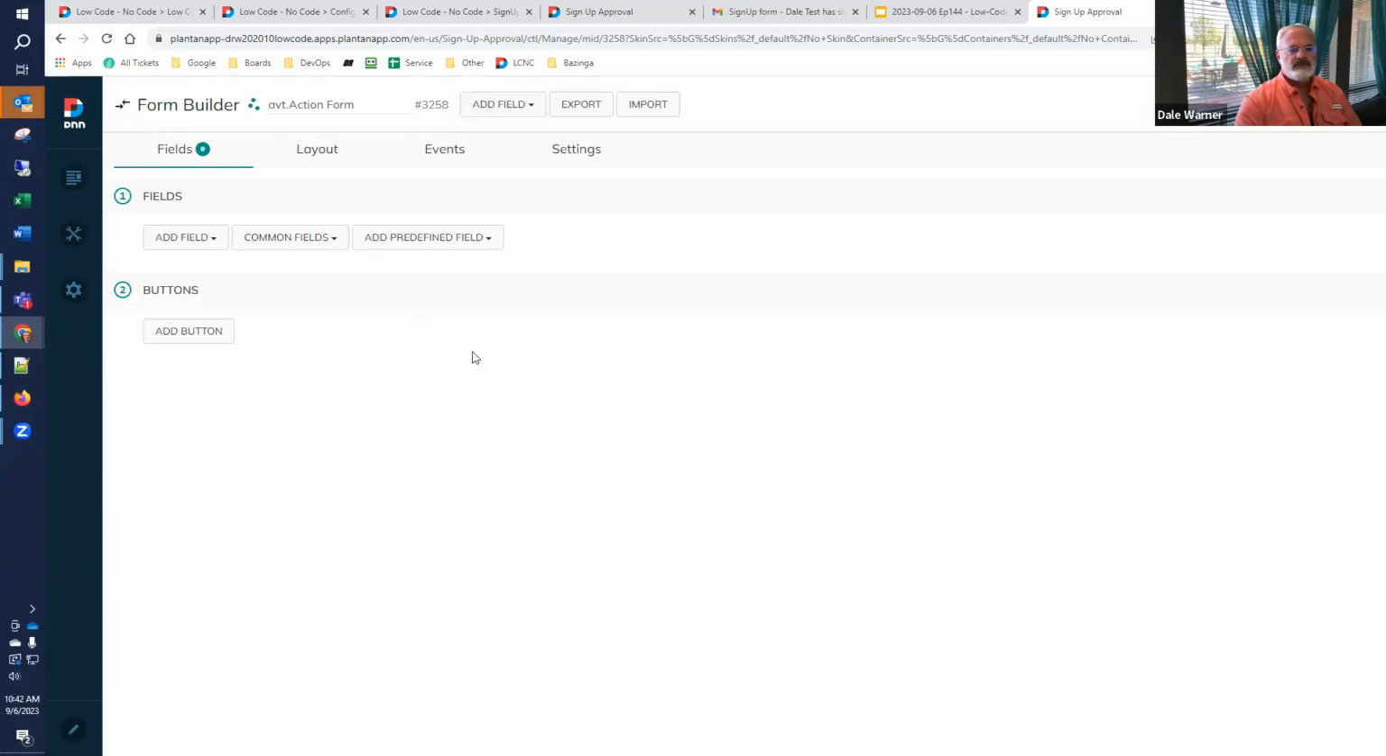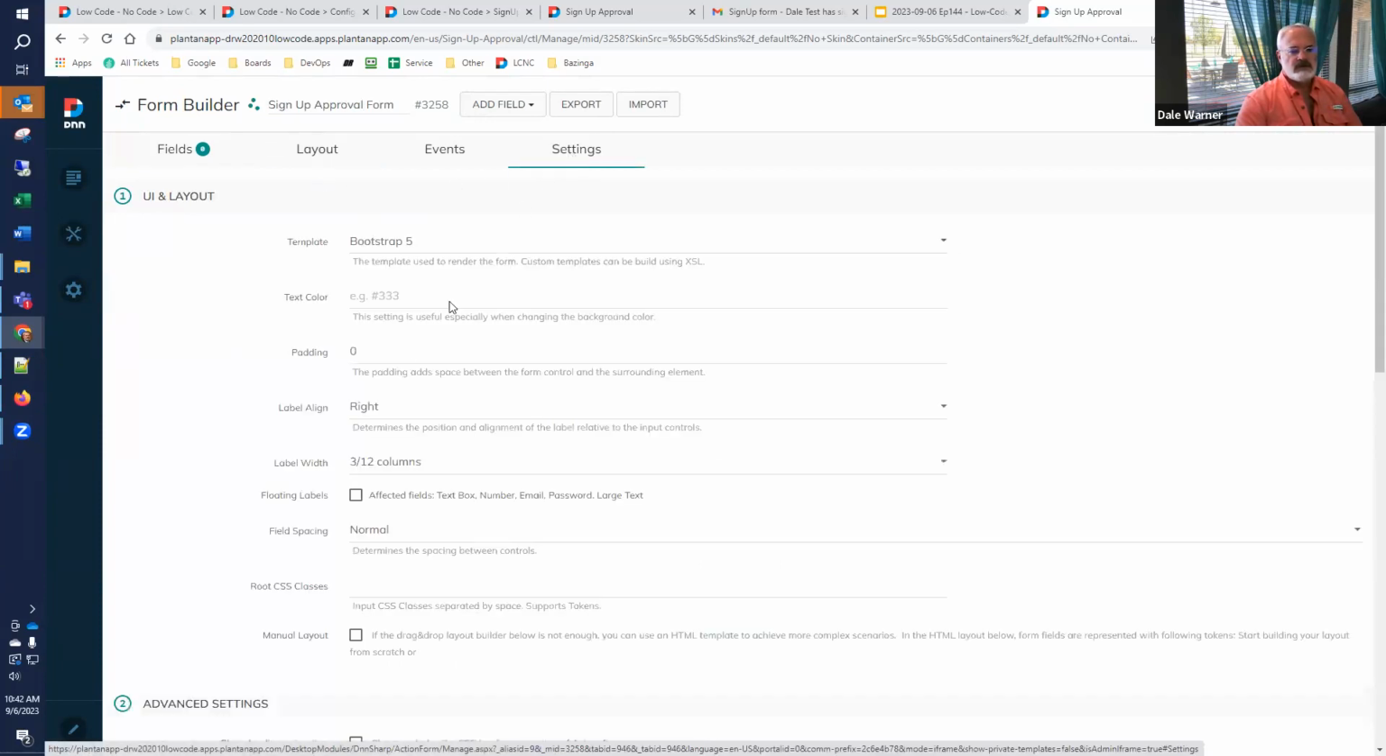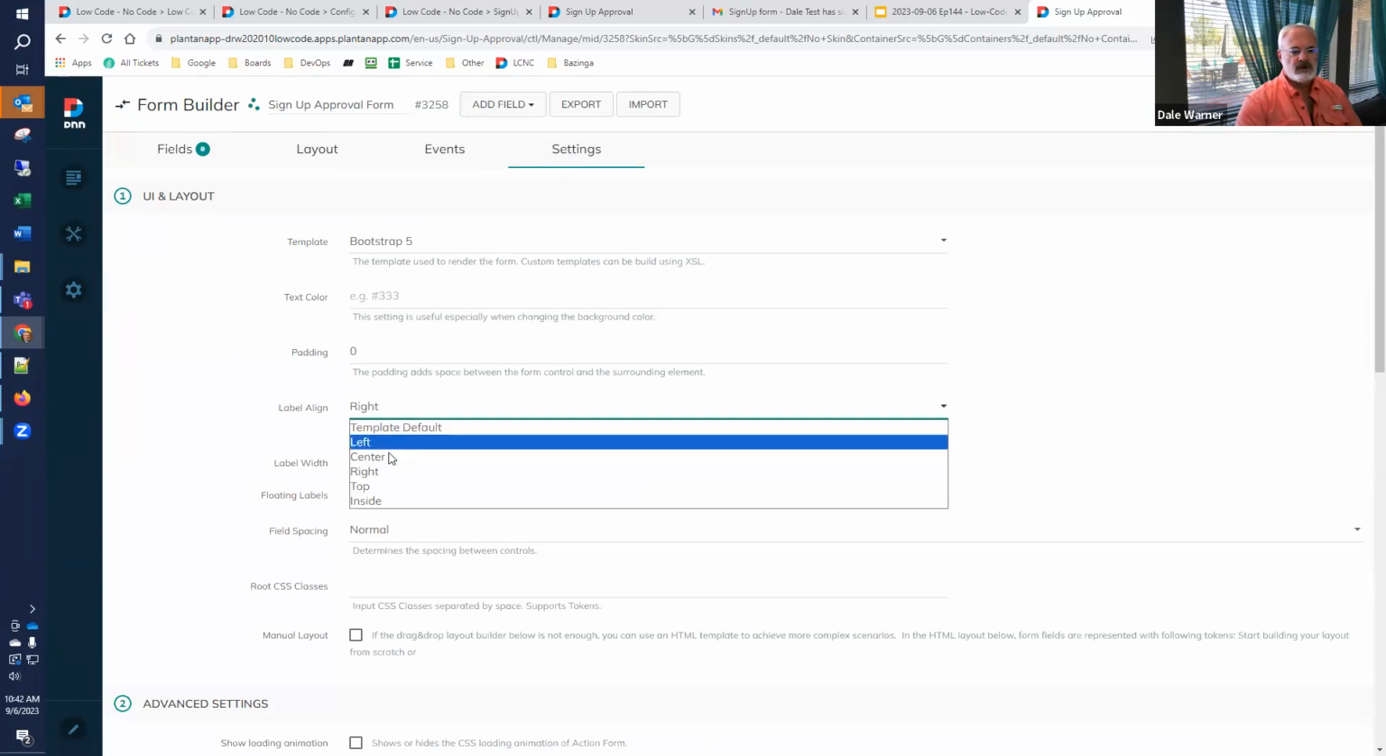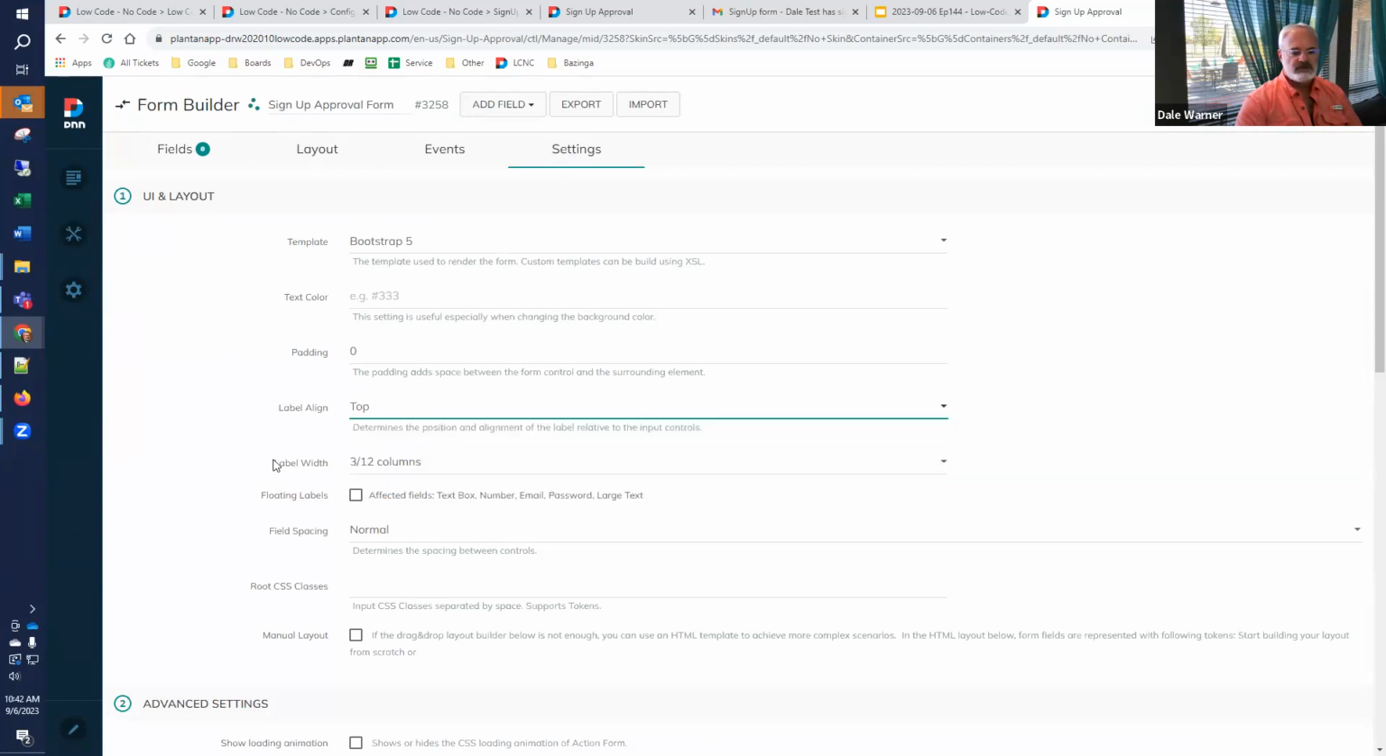And there it is. So I like to name my form, so I'm going to name this sign approval form. And I like to look at the settings first. I've said before, my preferences are to have the labels on the top. That's just a design consideration.